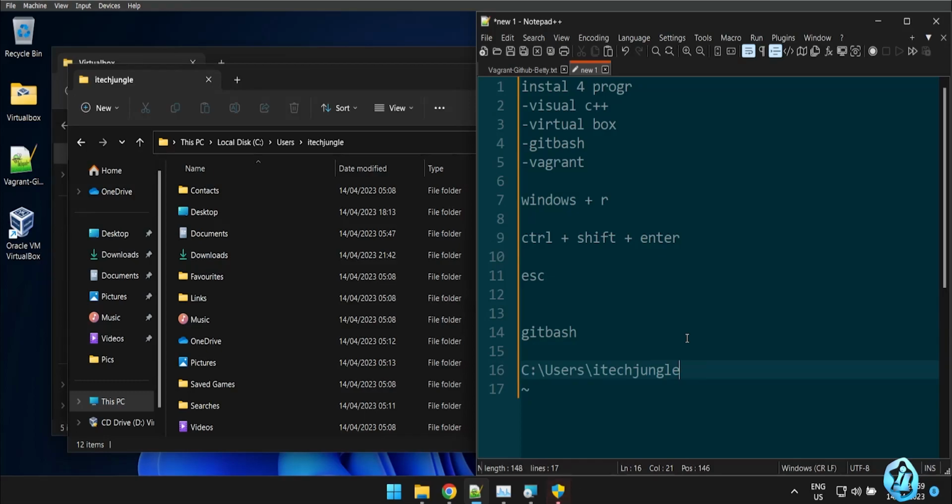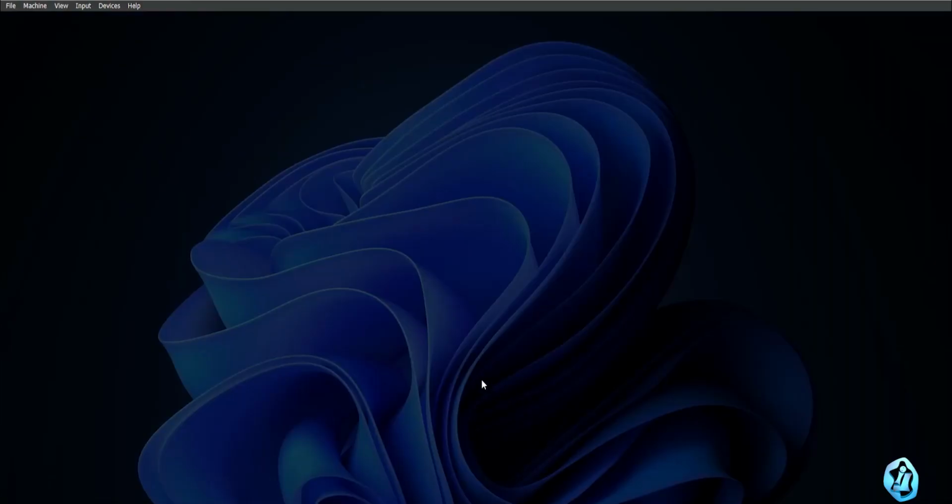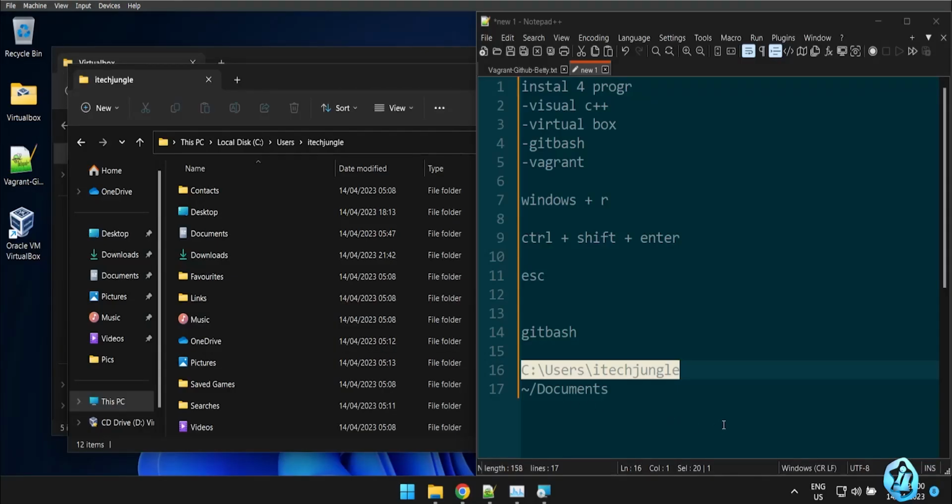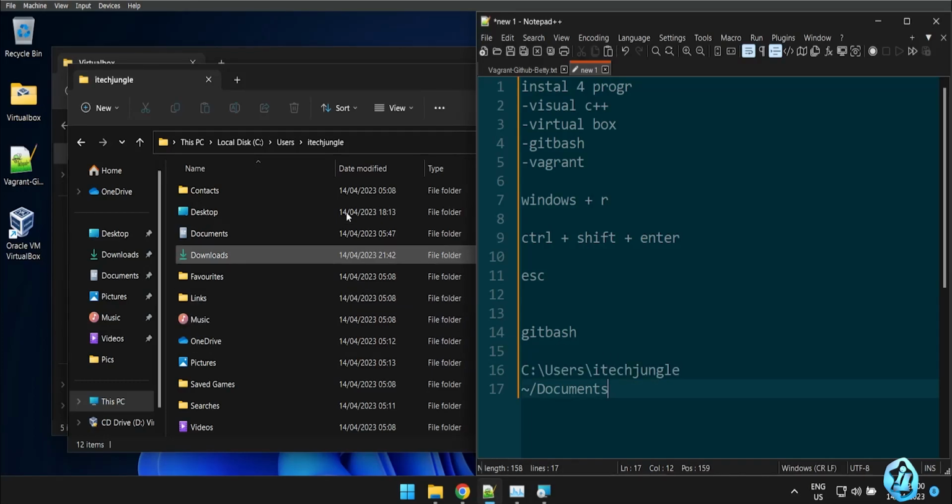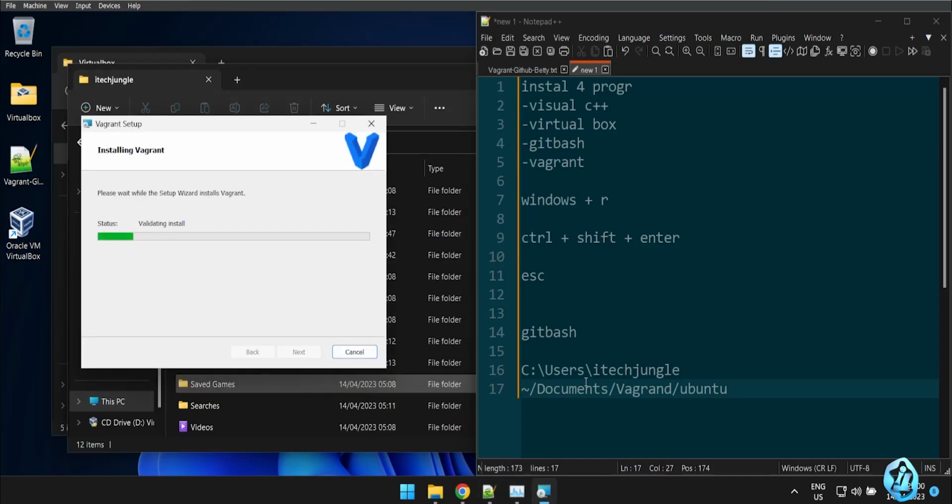So you'll find most of the time I'll be using a command like this and then say documents. So basically what this will be doing, this symbol here will be replacing this whole text. Now what we'd want to do, I'd want to have my Vagrant directory in the documents folder like this. And then maybe now have one called Ubuntu.